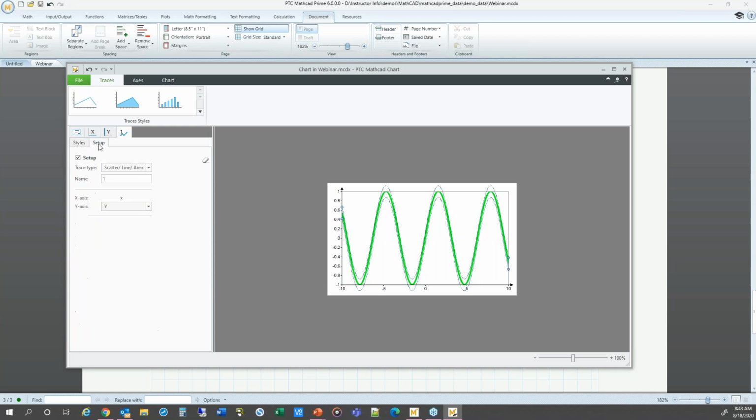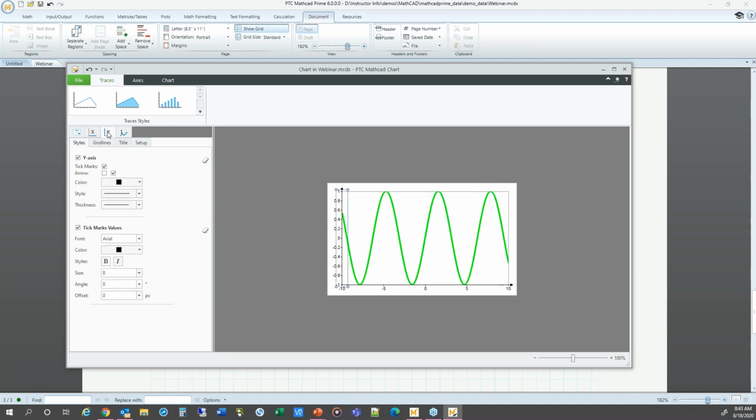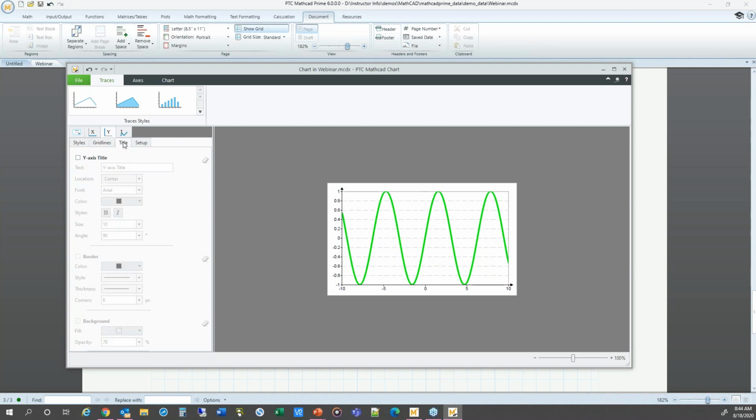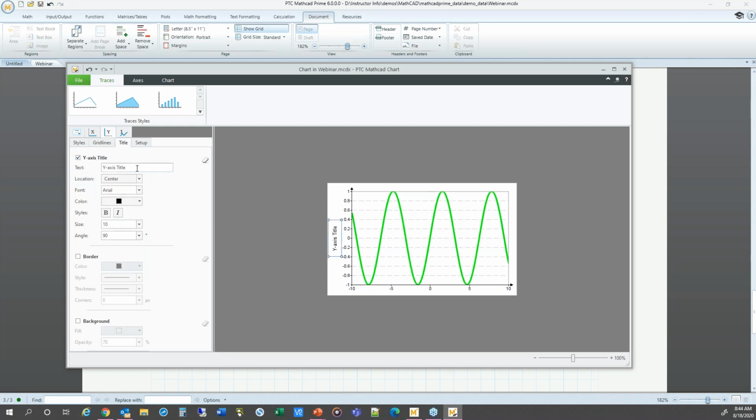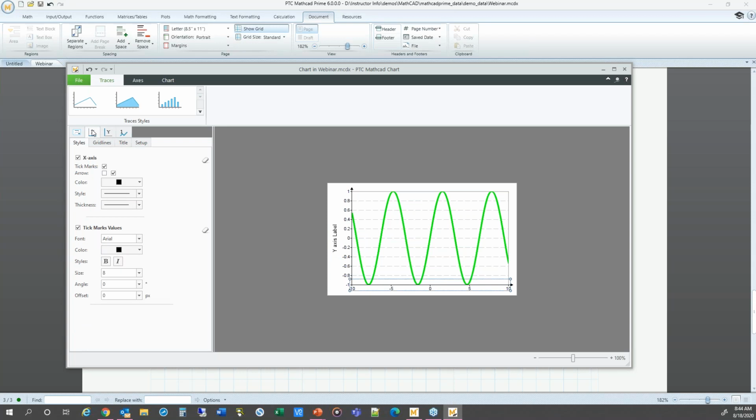But then we also have the setup tab, what kind of trace we're looking for. Then we have our y-axis, and what's the style of the y-axis? What grid lines? Do we want minor tick marks in here? What's the title? Okay, so now we have the ability to label right inside of this plot that we were not able to do before. Okay, I know it's something so simple, but it's those simple things that make our life easier.